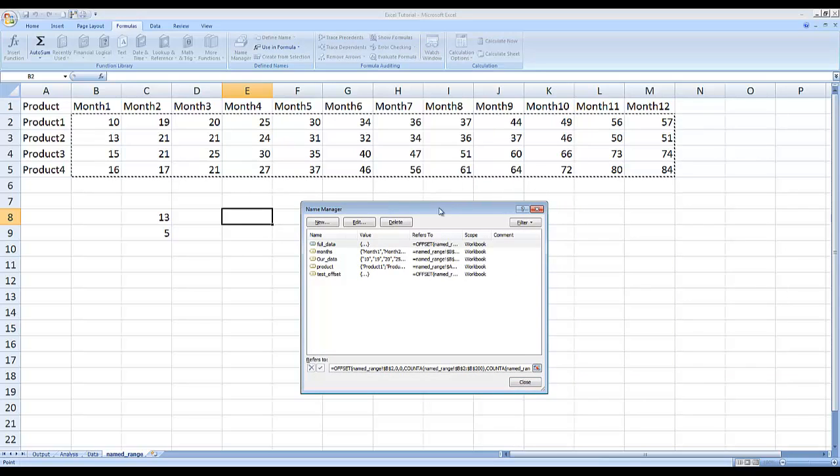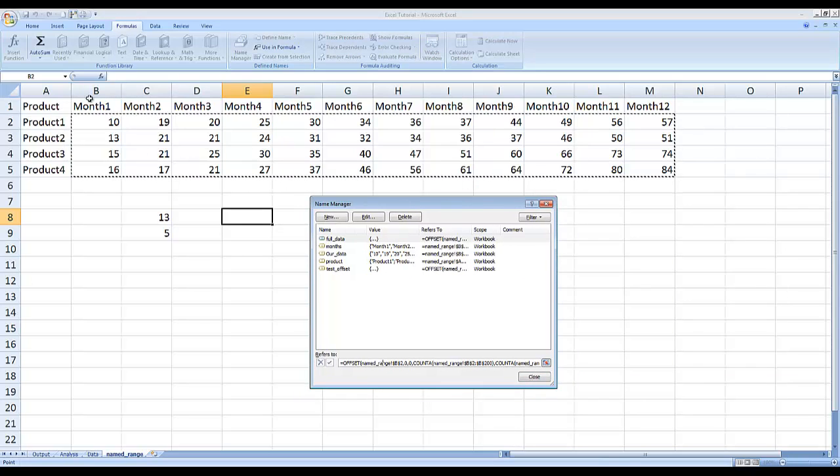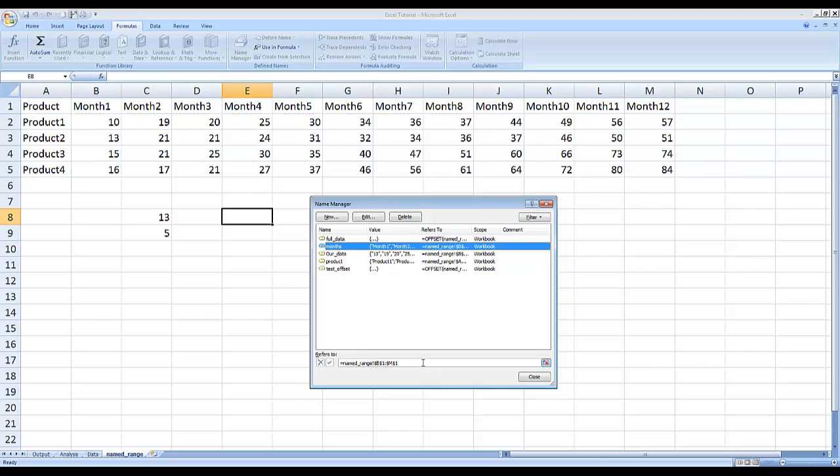Got it. While we're here, why don't we do headers? We'll redo months and product, okay? So months, we'll redo with an offset. All right, so we're going to start here. We're going to go 0, 0. Now, the height is going to be just 1, because we only want the first one. But the width, we're going to do a COUNTA. COUNTA, start here, and we'll go to ZZ1. All right, so let's click that.